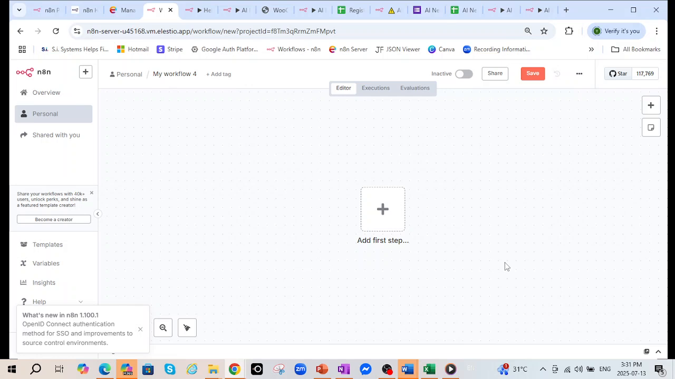In the next part of this module, we'll explore the n8n interface and start building your first automation workflow. Module 2, Part 3. Getting to know the n8n interface and nodes.